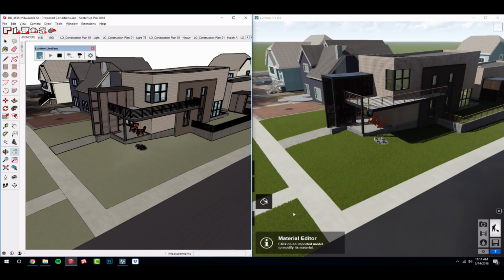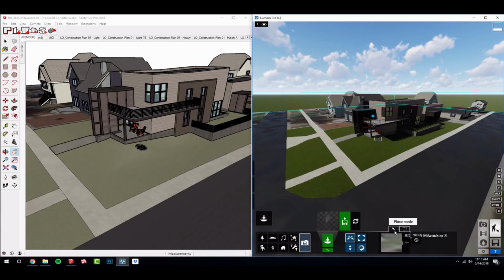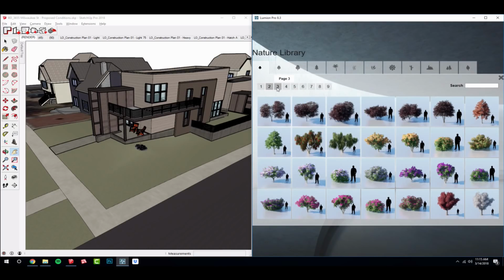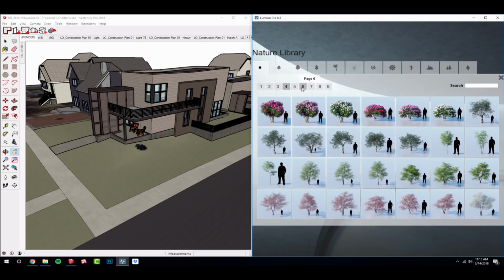All right, so then I would go in Lumion, I go to my objects, and on place mode, I would click on the nature collection and then check it out. If you're not familiar with Lumion, there's several thousand landscape objects. I mean, objects in general, a ton of those objects are landscape objects. And so as I go through here, we have a lot of different selections.